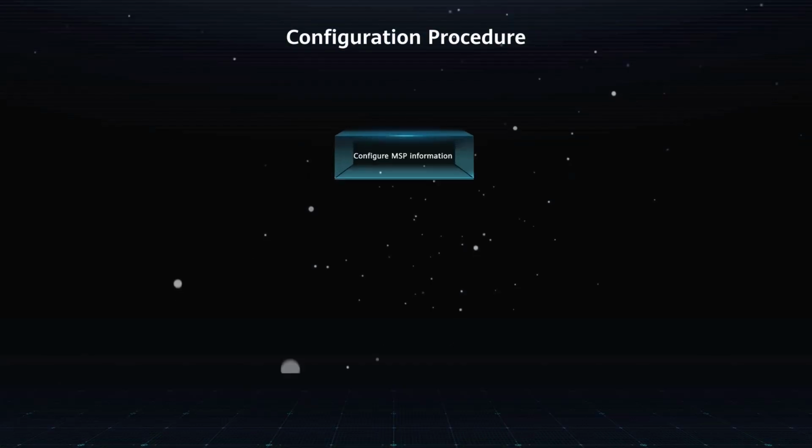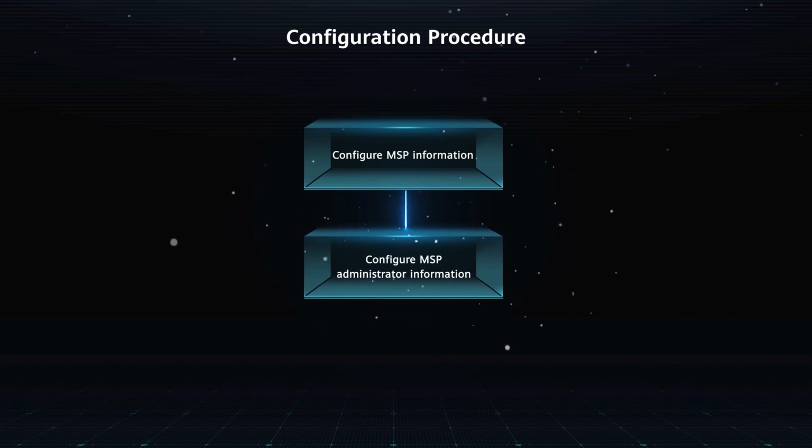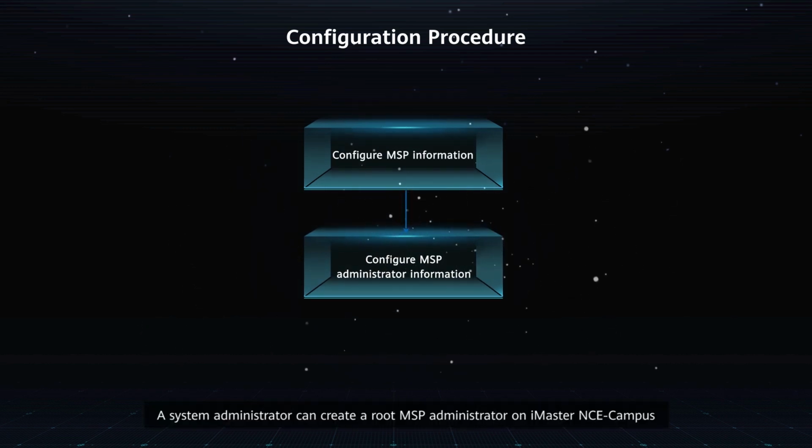Configuration procedure. Configure MSP information. Configure MSP administrator information. Function description. A system administrator can create a root MSP administrator on iMaster NCE-Campus.